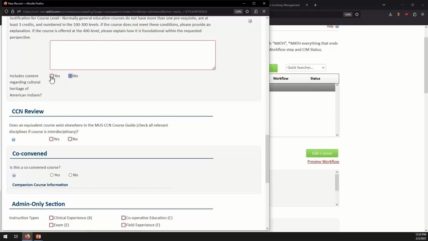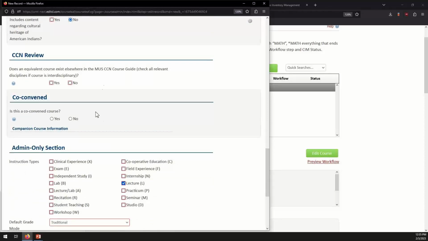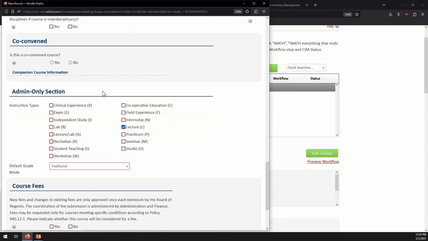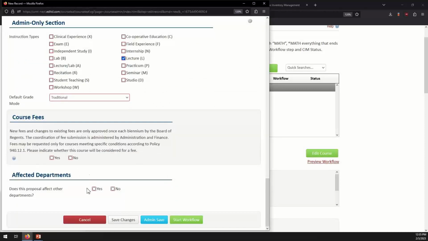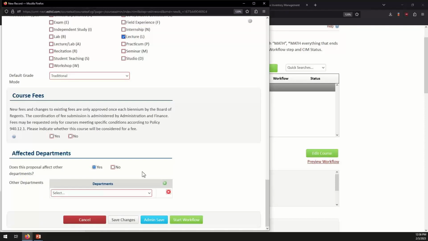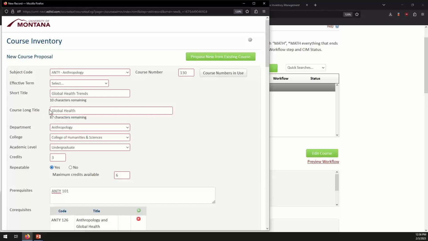Let's see if there's anything else I should highlight in terms of function of the form that I haven't covered yet. We have more yes/no bubbles. We have more sections here where we could add our impacted departments, etc. Okay, so I'm going to make notes here that this is my test. So I am going to shred this proposal when I'm all done here.